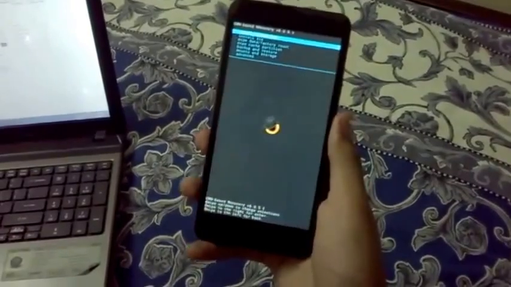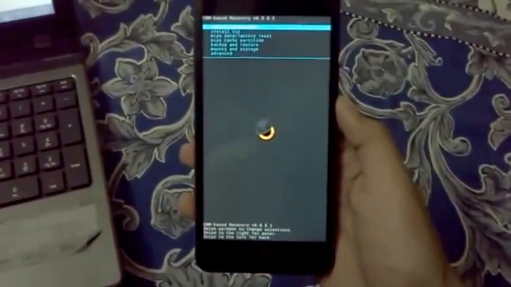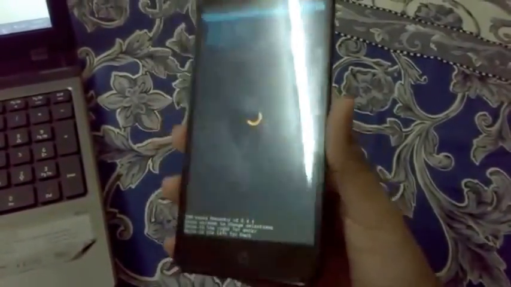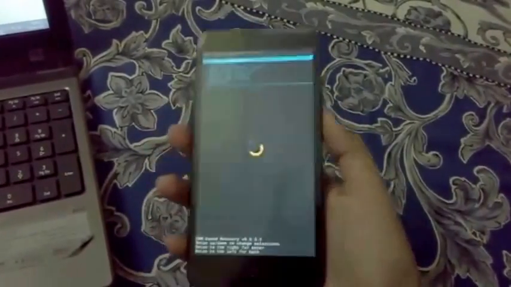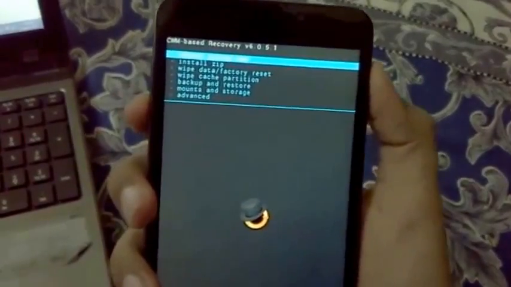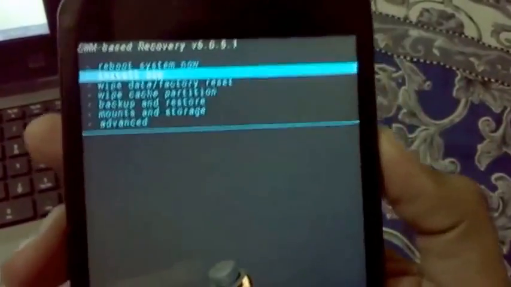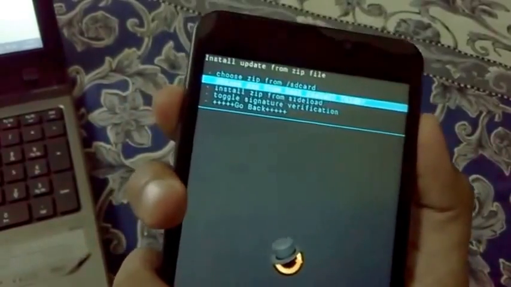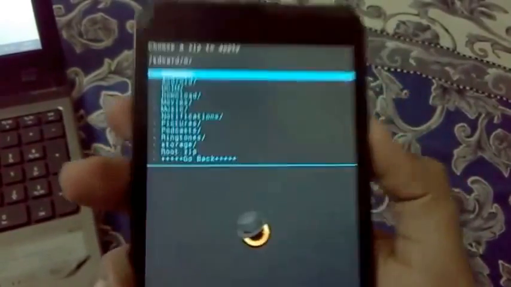So guys, as you can see, CWM recovery is now flashed on our Eureka, which means we have flashed a custom recovery, and now we need to root our device. For rooting our device, we need to install SuperSU. So just go to install zip. For navigation, you use volume down and volume up, and for selection, you use the power key. Go to install zip, then install zip from SD card, then to 0, then again.